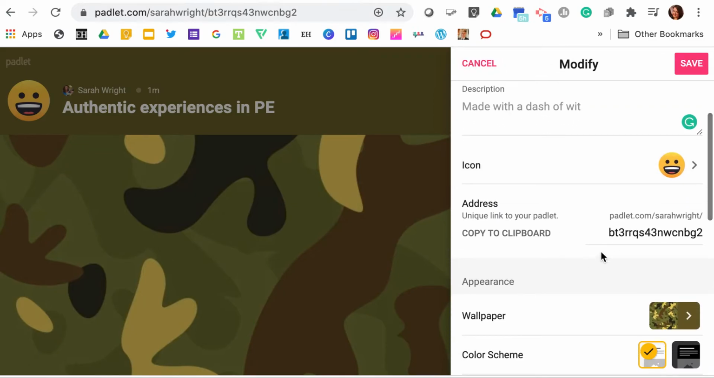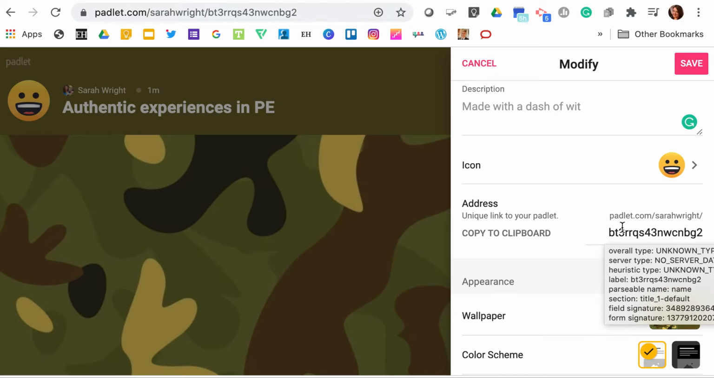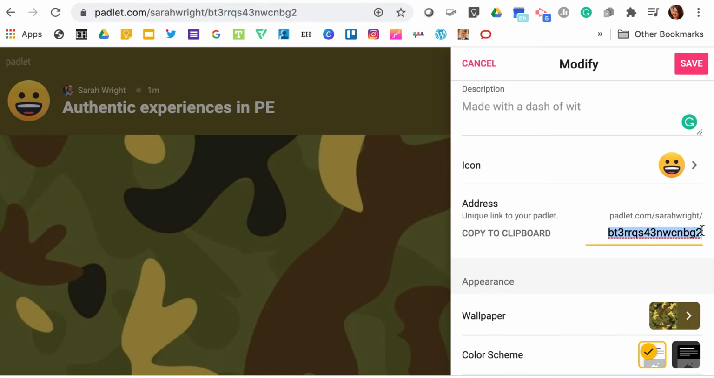Now here, I can actually change the address of my Padlet. So your Padlet will always start with padlet.com/ and then your username. And then it will give you just a random address. So all I'm going to do is get rid of that. A good tip here is to always start with your module number. So I'm just going to make one up. And then I'll put what we're thinking about. So I'll just put PE.